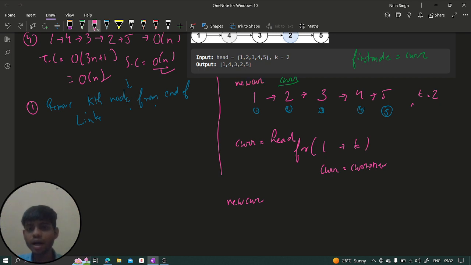Now I'm going to iterate this. Here I can write a condition: while current next is not equal to null, you can keep iterating and make current equal to current next, and new current equal to new current next.